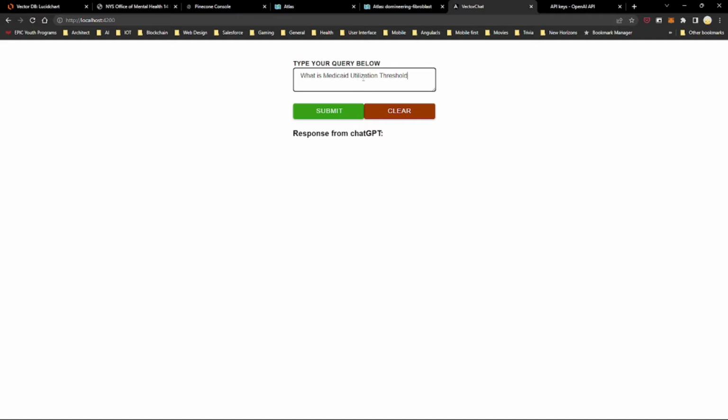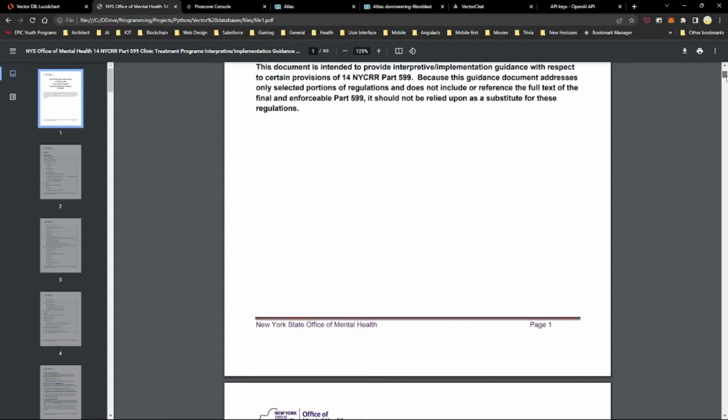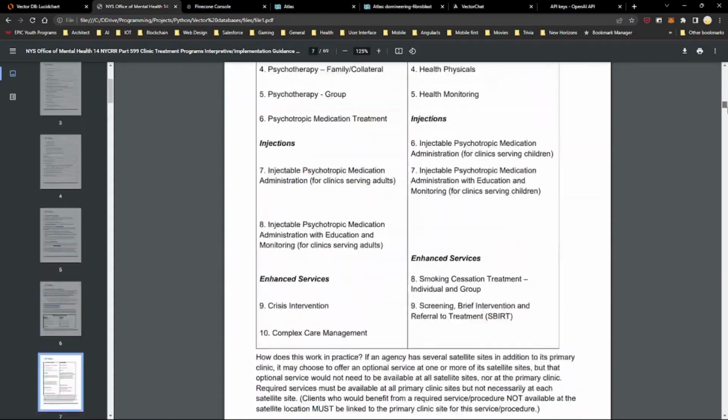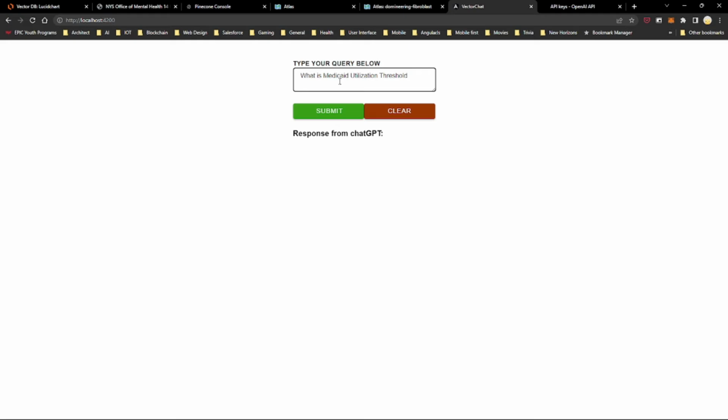The idea here is that when the user clicks the submit button, then this query goes to the backend where the vector representation of this query is computed. It is then compared with the existing vectors which we have already created based on this file. This is a PDF file and it has been chunked into multiple text inputs for which the embeddings are created and stored.